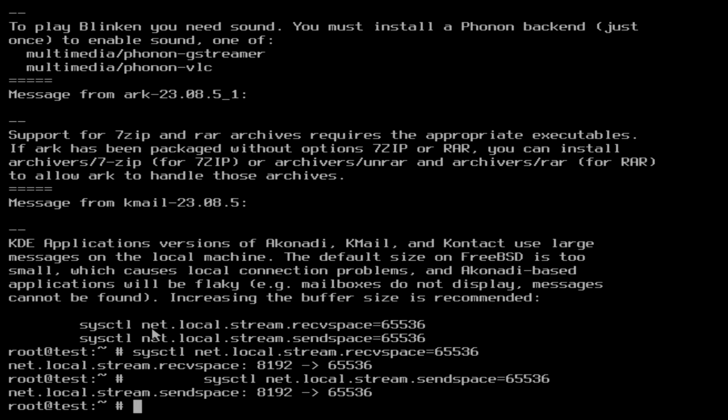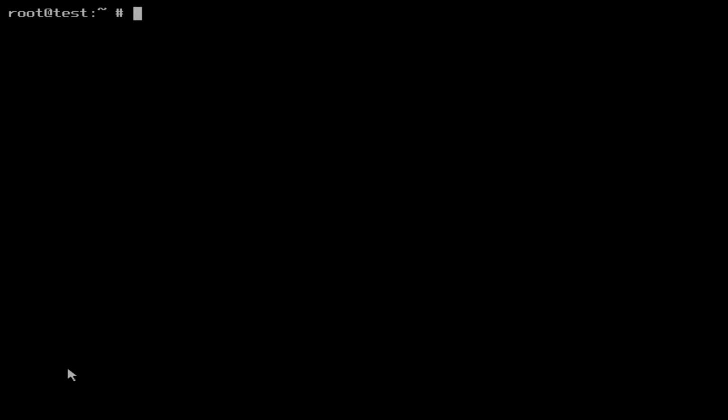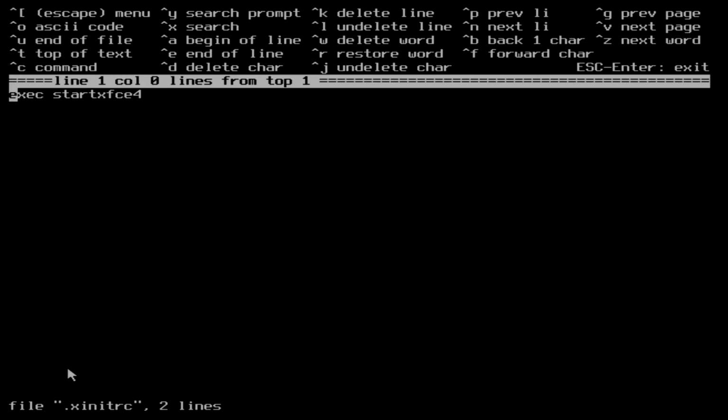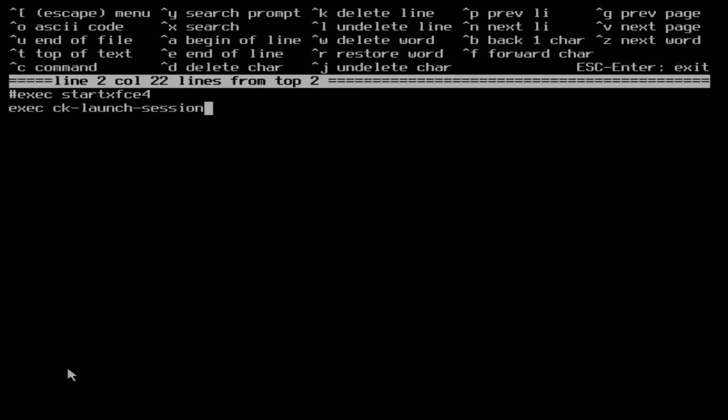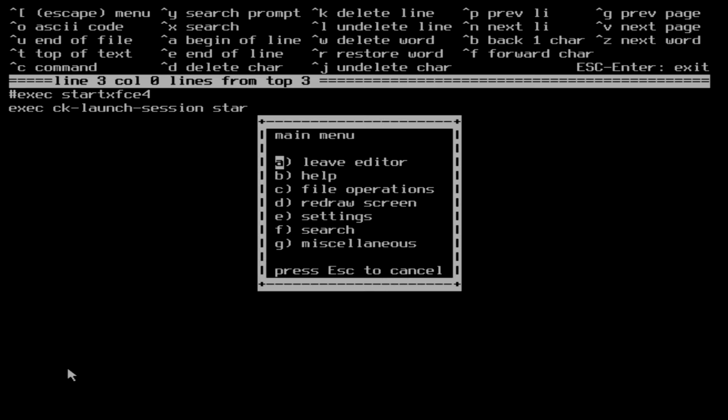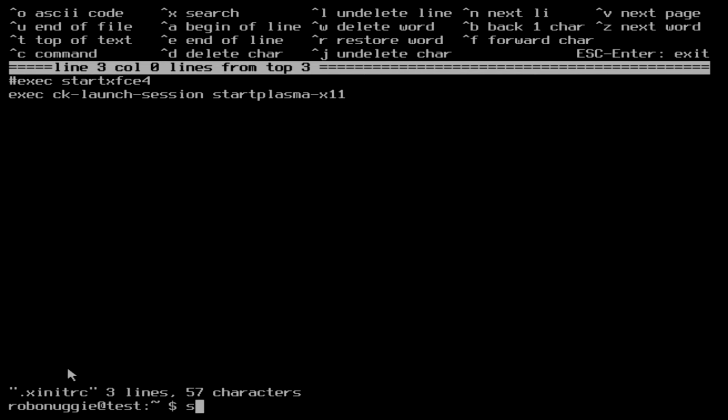Right, and in order to boot into KDE 5, we need to change xinit.rc. Comment out XFCE 4 and put the entry, which is exec ck-launch-session and start Plasma X11. It's a bit convoluted, but that's what you need to do. And we'll test it.